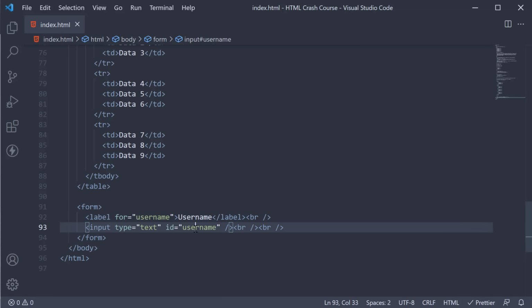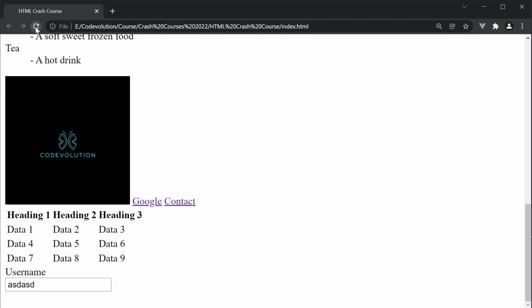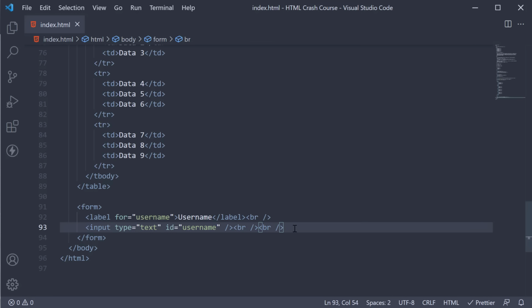What this does is, when we click on the label, it focuses the input element. And this is considered a good practice in HTML. So this is the input element. Let's look at a few more form elements.